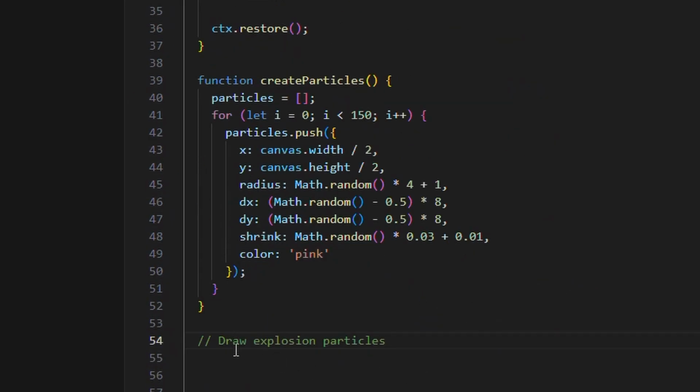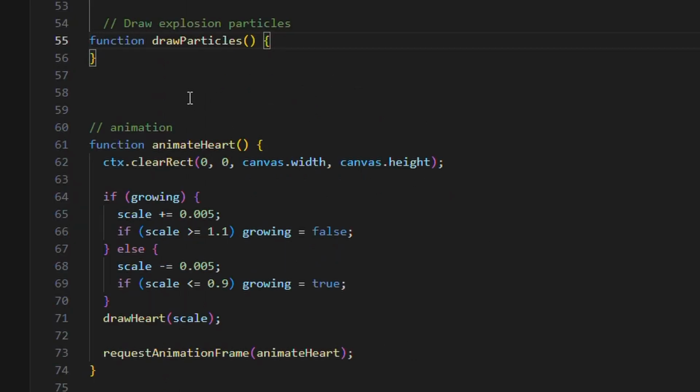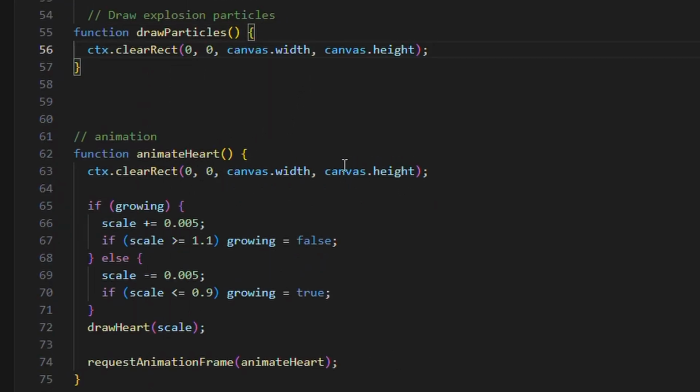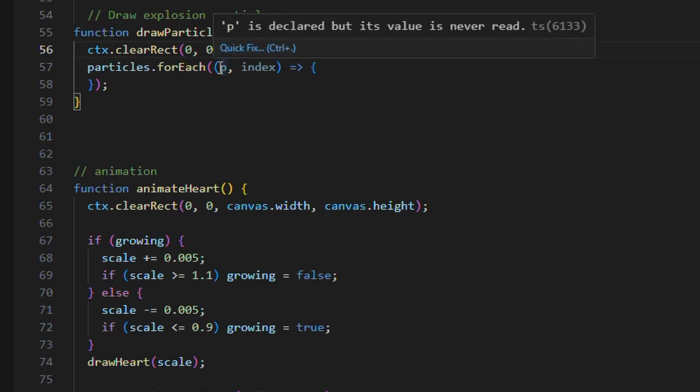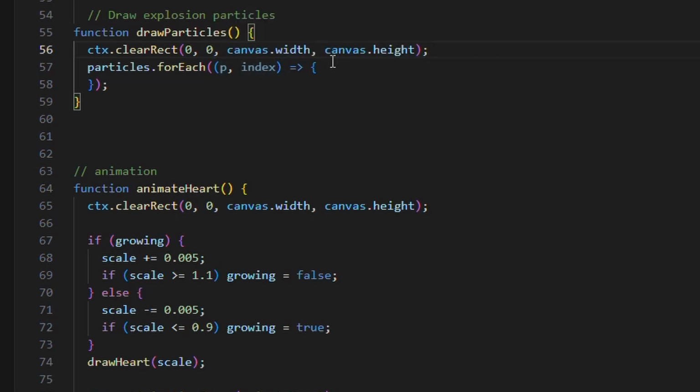Now I need a function to draw the particles in the canvas when we call them later. So first off, we'll make a drawParticles function, and just like we did for animateHeart, we are going to use this to clear the canvas before drawing, otherwise the previous frames would overlap with new ones and it would just look messy. Next, we are going to call forEach on our particles array. p is for each particle in that array, so 150 of them, so this will happen 150 times. And then this is for the index of each particle in that array.